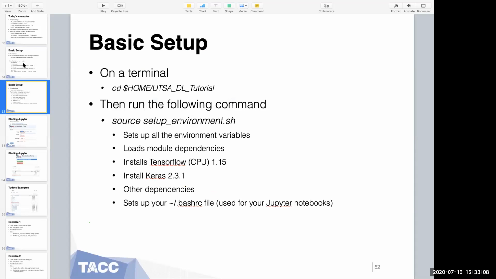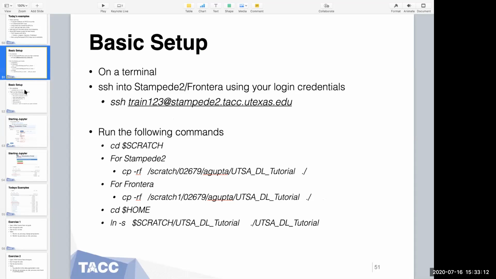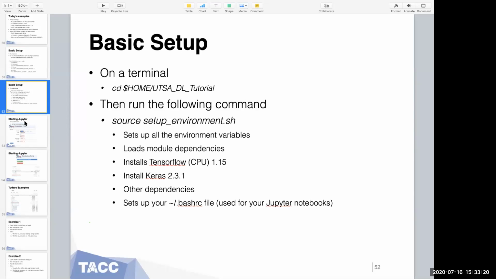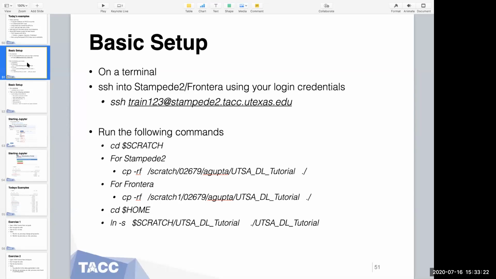So basically, in your copy of the slides, slide 51 and 52 from the morning slides, just rerun those steps on Frontera, and open a notebook, and you should be able to run those examples on GPU.